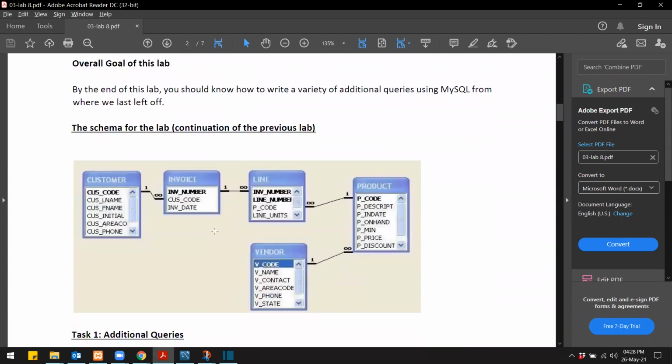Now we are given the same schema once again as in the previous lab. So before we start with the lab, just make sure that you have all these tables in your database. And if you don't, then you can import the data from the Moodle into your Genesis server or your database, whichever one you are using.